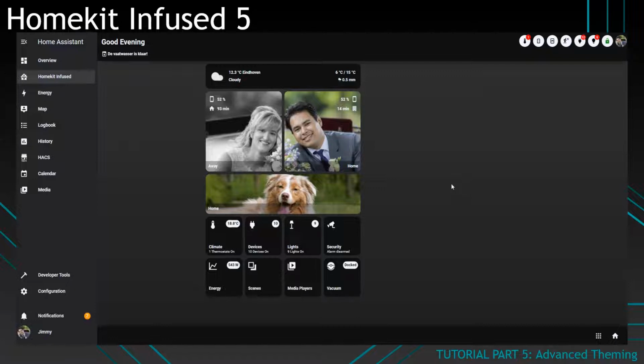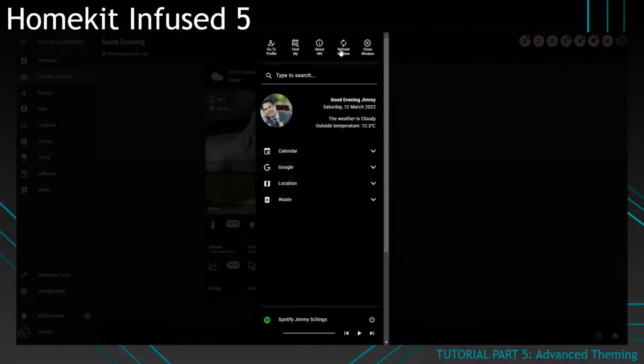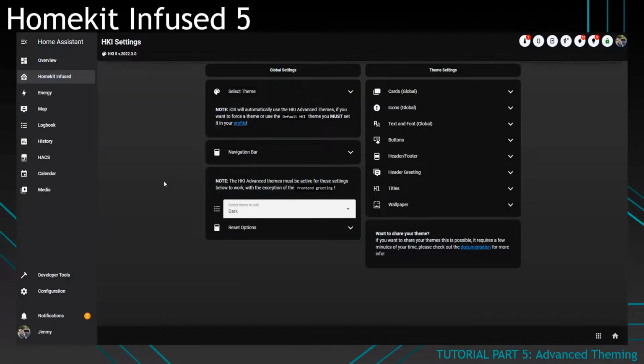To get to the Homekit Infused advanced theming, you will need to go to your profile, which is at the top right. Click on it, and swipe through the top bar, like so, and click on HKI Settings. You will now end up on a great settings page. You can select the themes here.